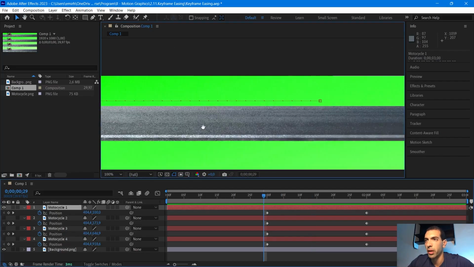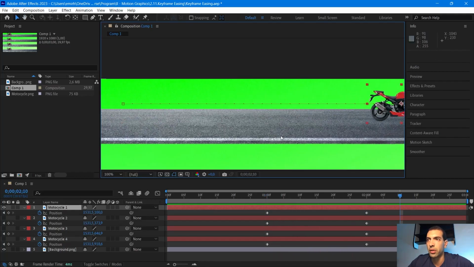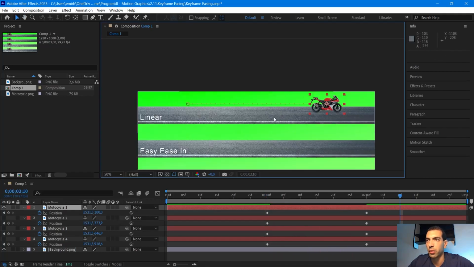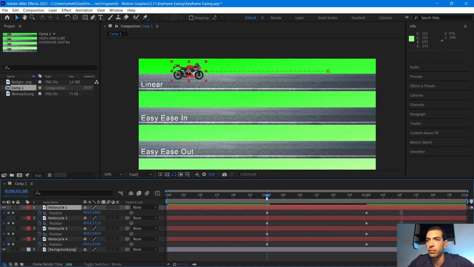So when we play the animation, we notice the speed of the motorcycle stays the same from second 1 to second 2. It doesn't change, it's static, same speed. I'm gonna move to motorcycle 2.